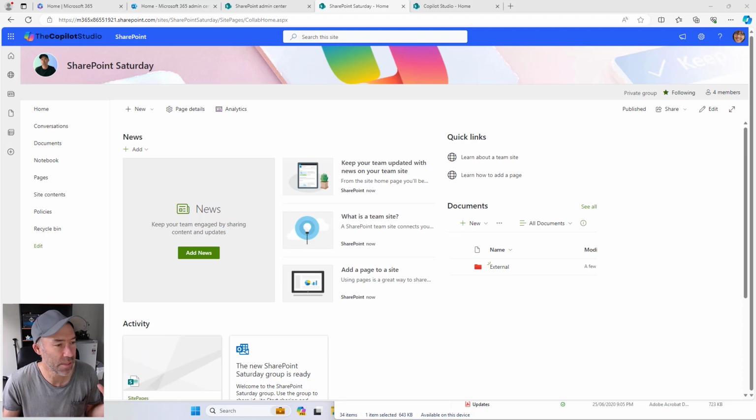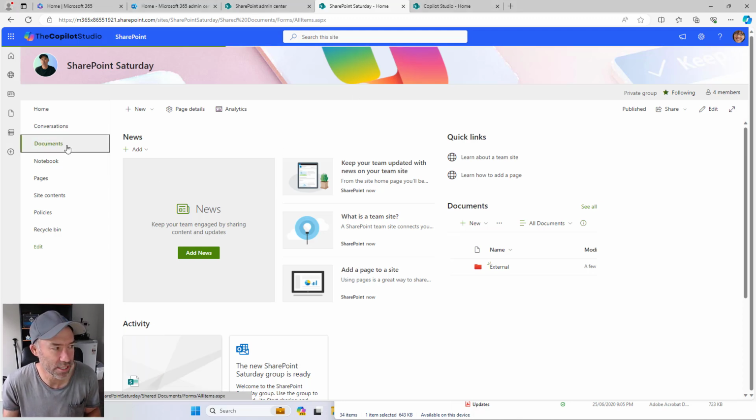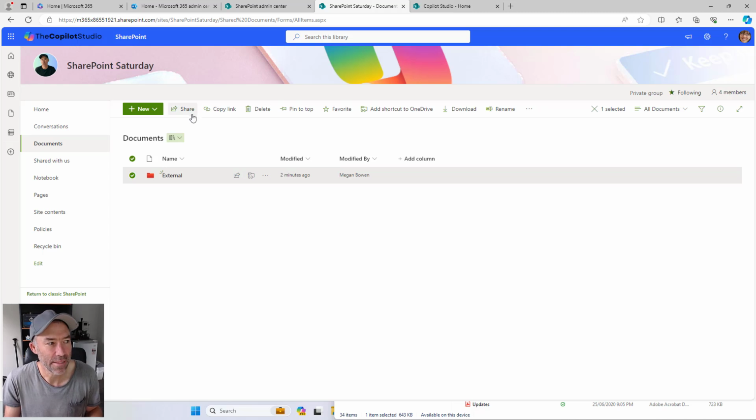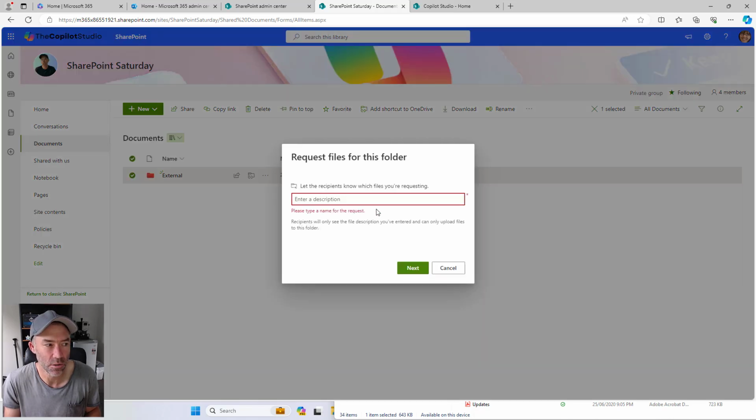So we can see here that I'm just in a SharePoint team site. I've got a default document library here, and you can see I've got a color-coded external folder. I can select this folder and then from the ribbon across the top, click my three little dots. It's kind of hidden here under request files. So we can see here exactly the same functionality as we see in OneDrive for Business, but this time we're in a SharePoint site, not in somebody's individual OneDrive for Business.